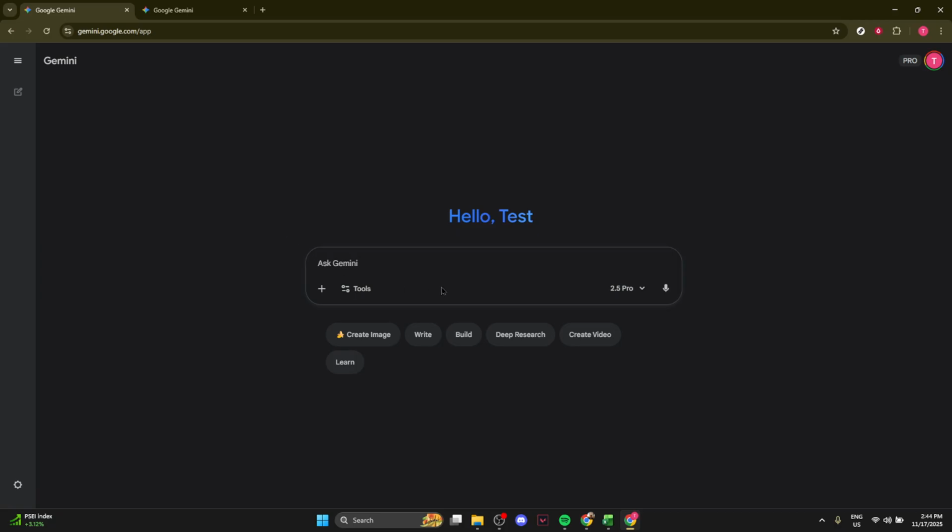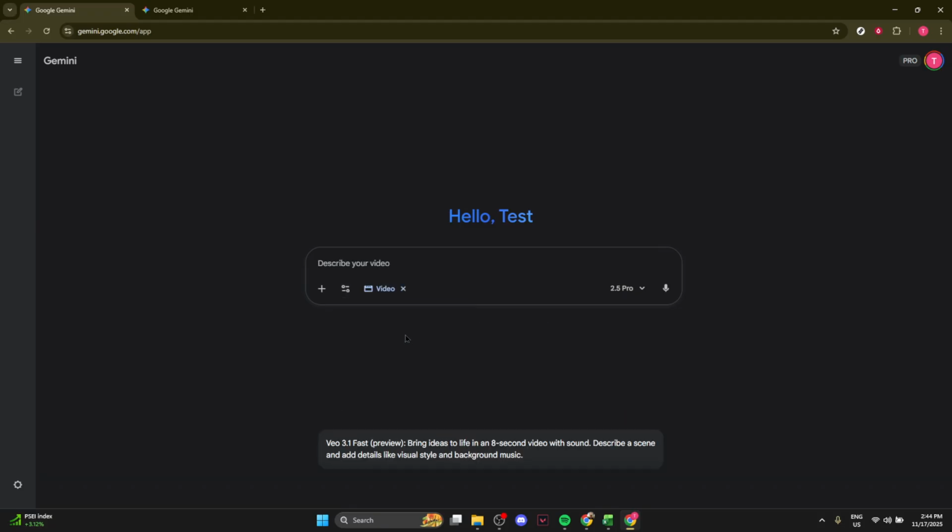Once you're in, direct your attention to the interface where you'll see various modes. For our purpose today, you'll want to select the video mode. This mode is specifically designed to harness AI capabilities for video creation. Selecting video will prepare the platform to handle video prompts and provide the resources necessary for generating high-quality video content.